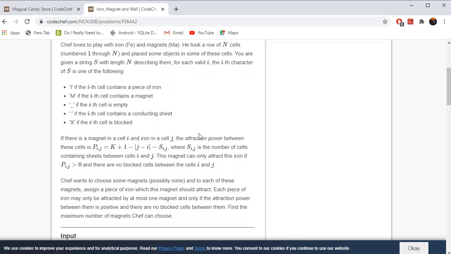Magnet has a power of K, and its power decreases if you go either left or right, and this is the formula for the power of the magnet if we go either left or right in the array. This will be used when we try to find the solution.